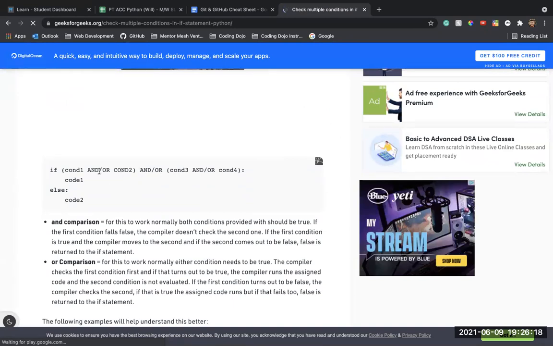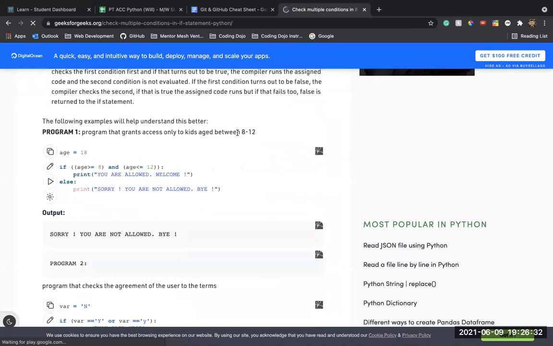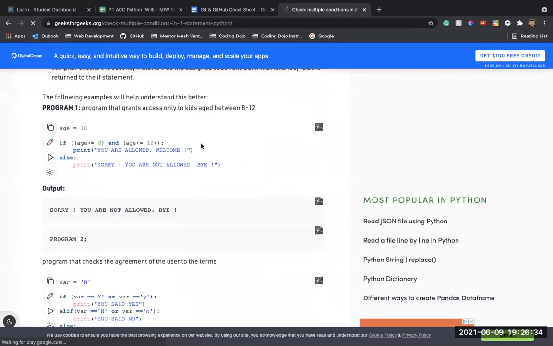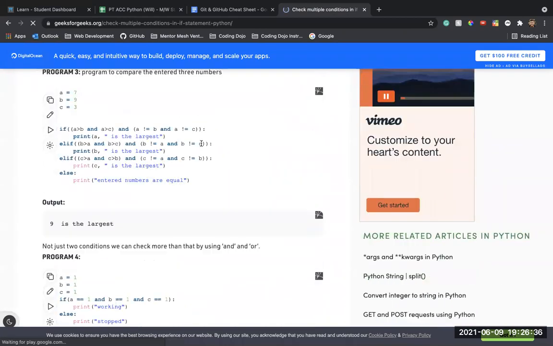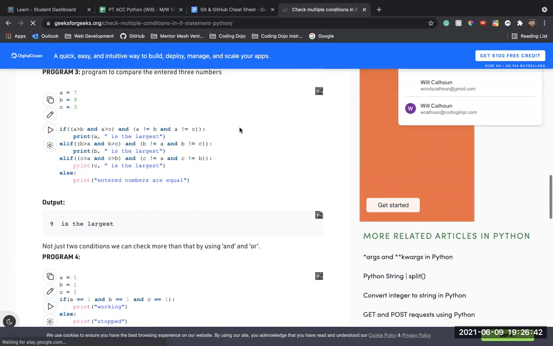Yeah. So you would do something like this. You would have your condition 1 and/or this, and you'd have another thing. So yeah, if this and this and this. So that would have to be written out that way.